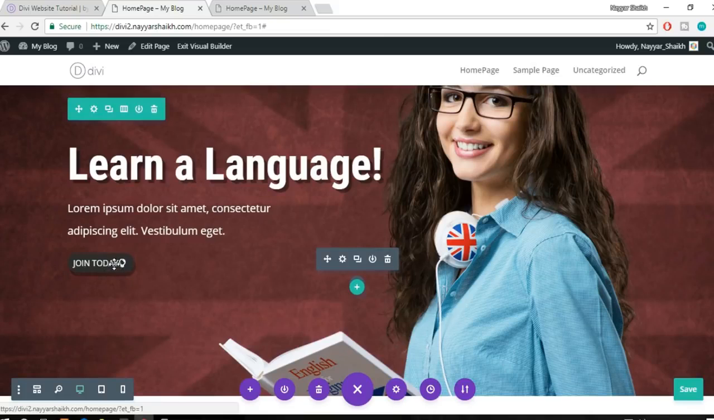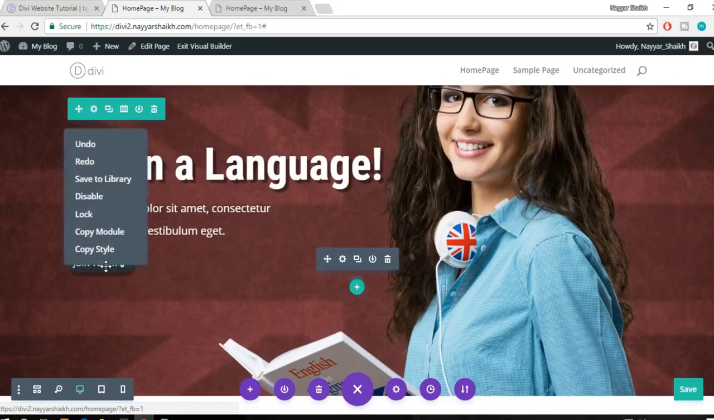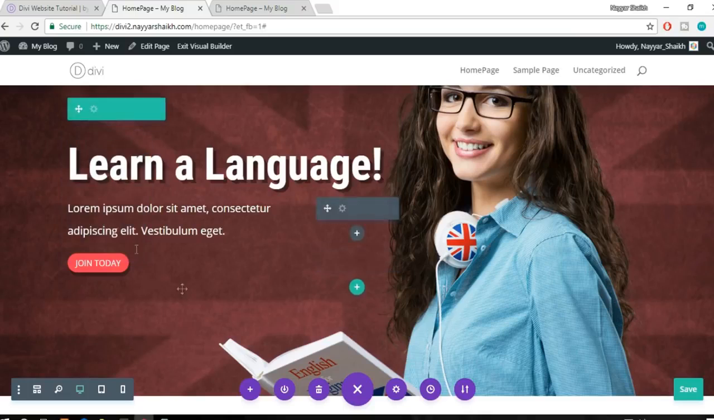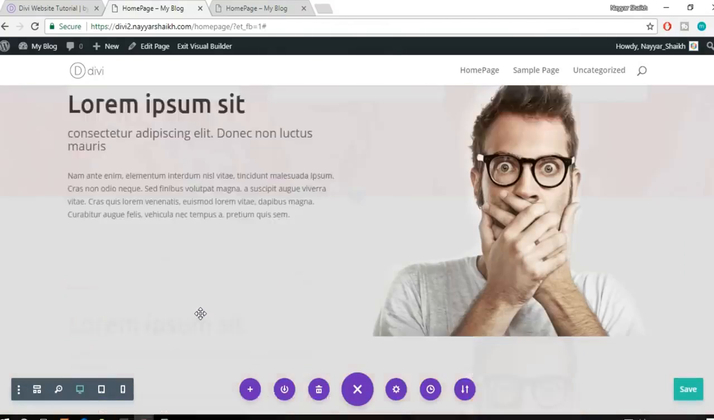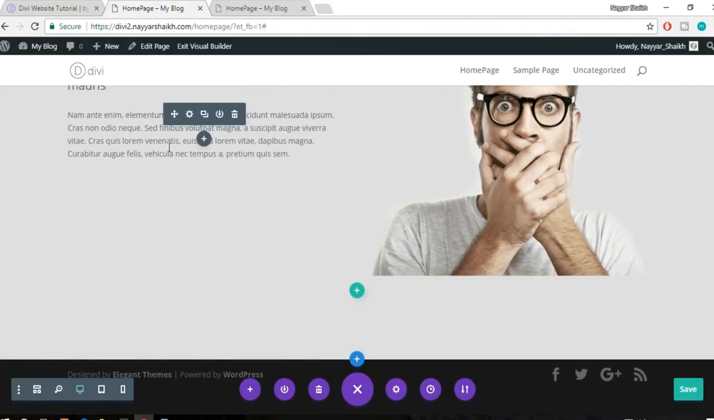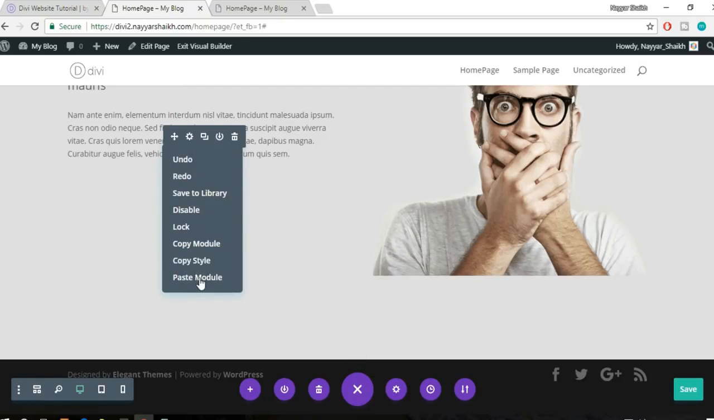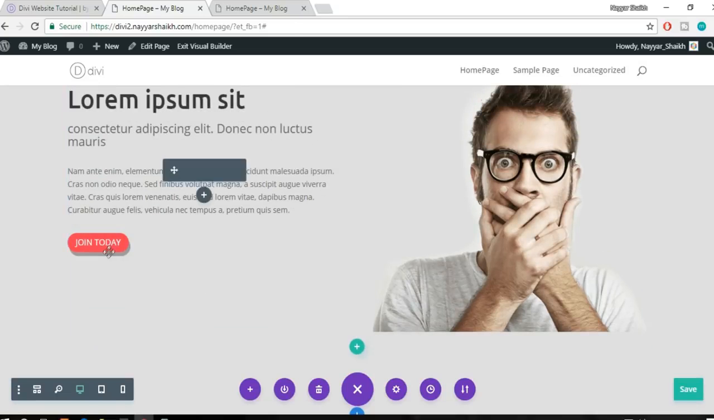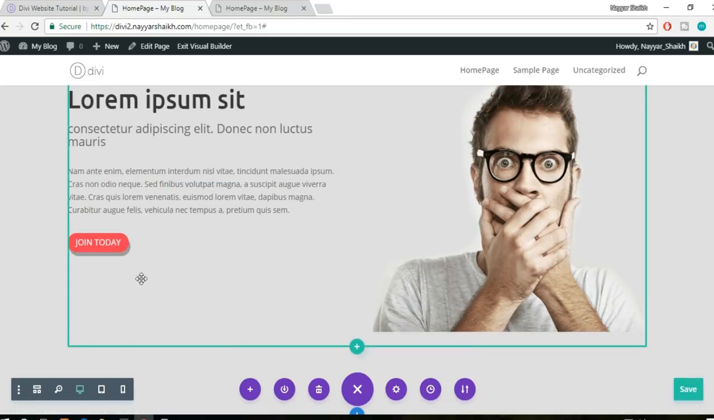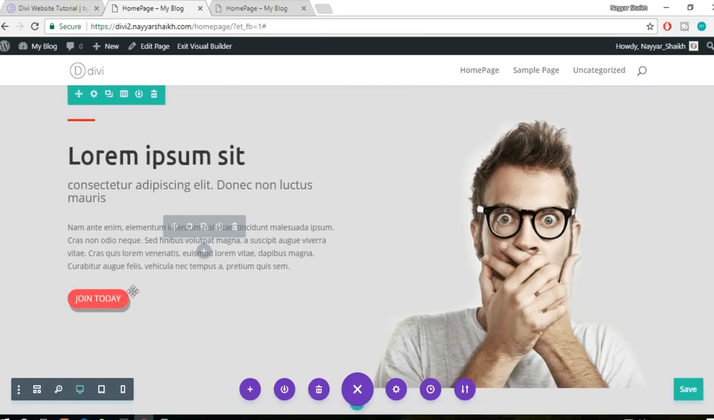You can just copy this button, or you can just right click on this. This is also a good feature. You can just right click on this button. You'll get some options like copy module. So just click on copy module and go at the bottom, and hover this, you'll see this add button. Right click on this and paste module. Okay, so we have our button over here. So this is really easy. Creating a website like this is really amazing, really easy, and the design is also so beautiful. So click on save now.